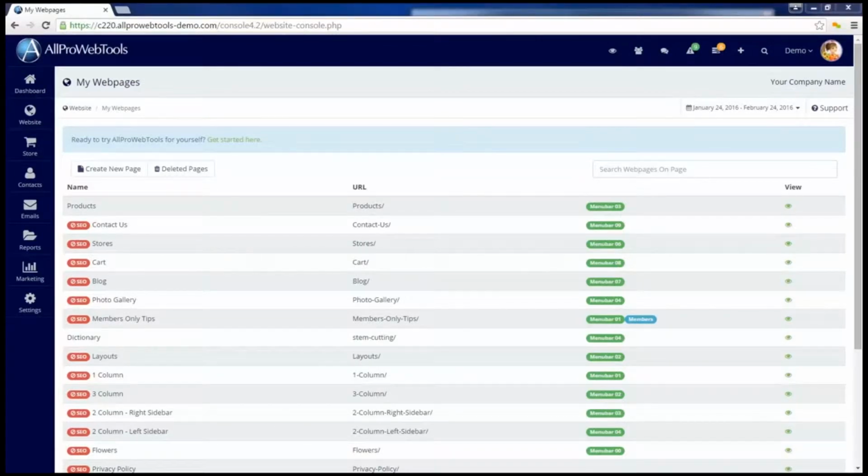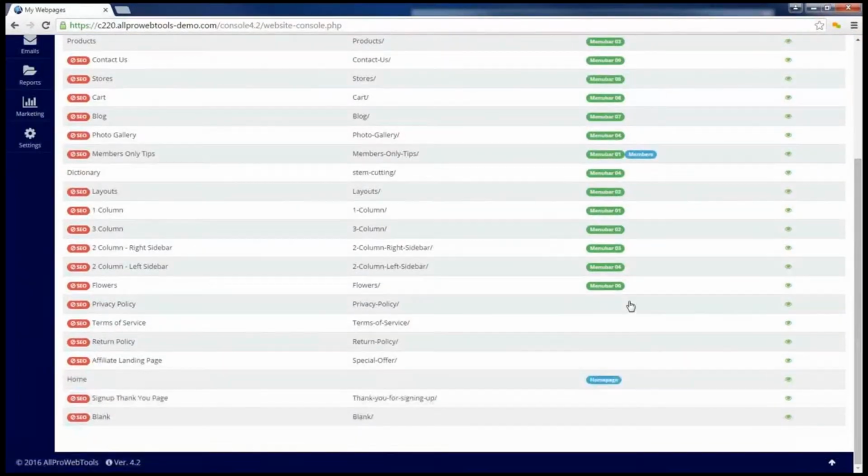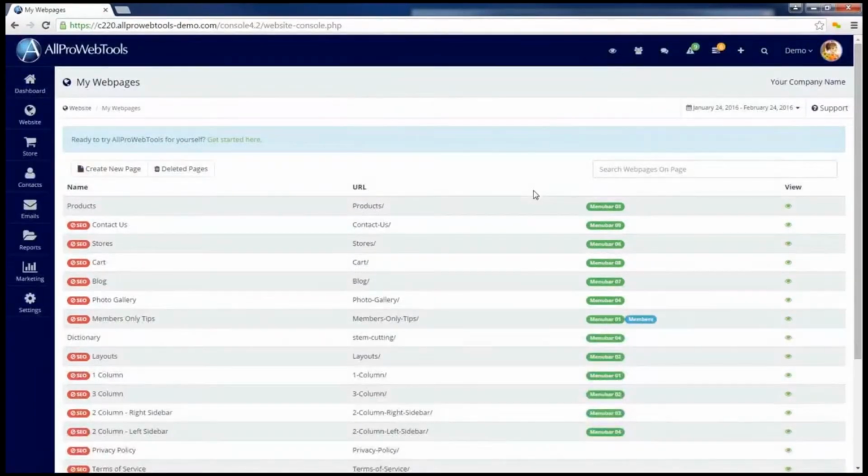Since this video is focusing on the menu bar, notice that some pages have this little icon next to them, showing that they are on the menu bar, and some pages down below do not, showing that they are not on the menu bar. I'm going to create a new page, which I can do by either clicking on the Create New Page button or using the Add button on the top menu bar and selecting Web Page.